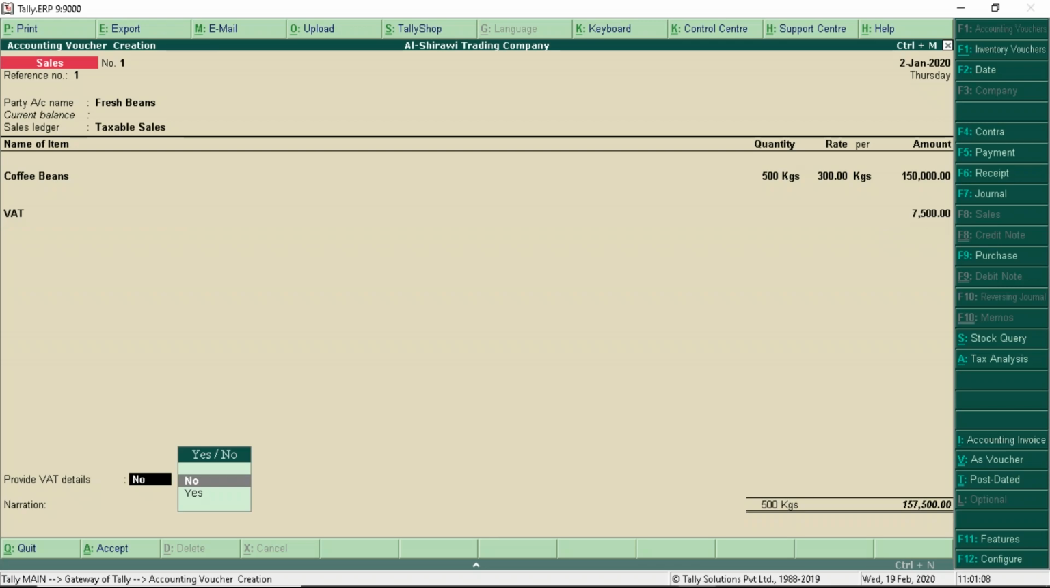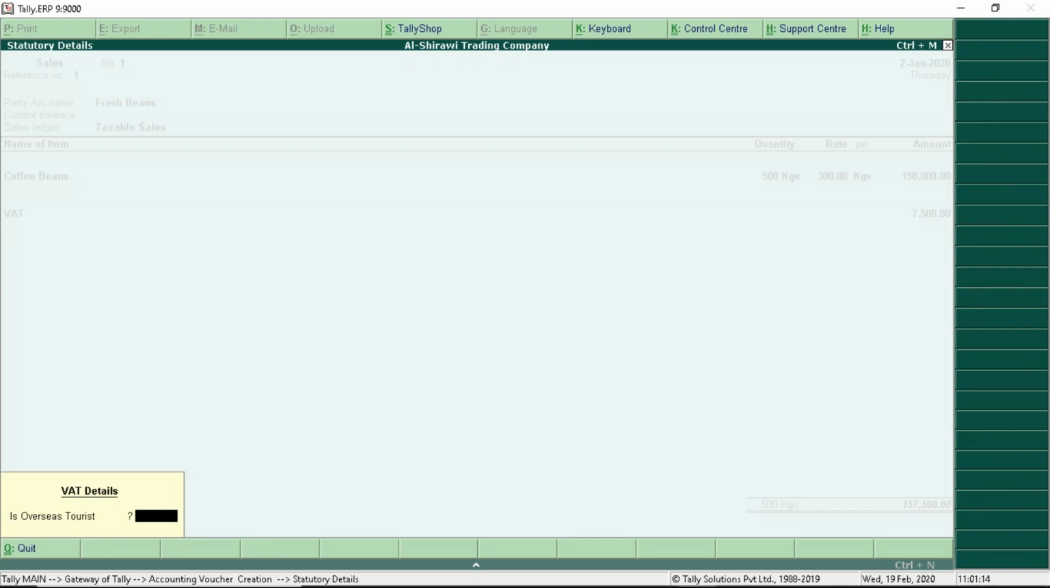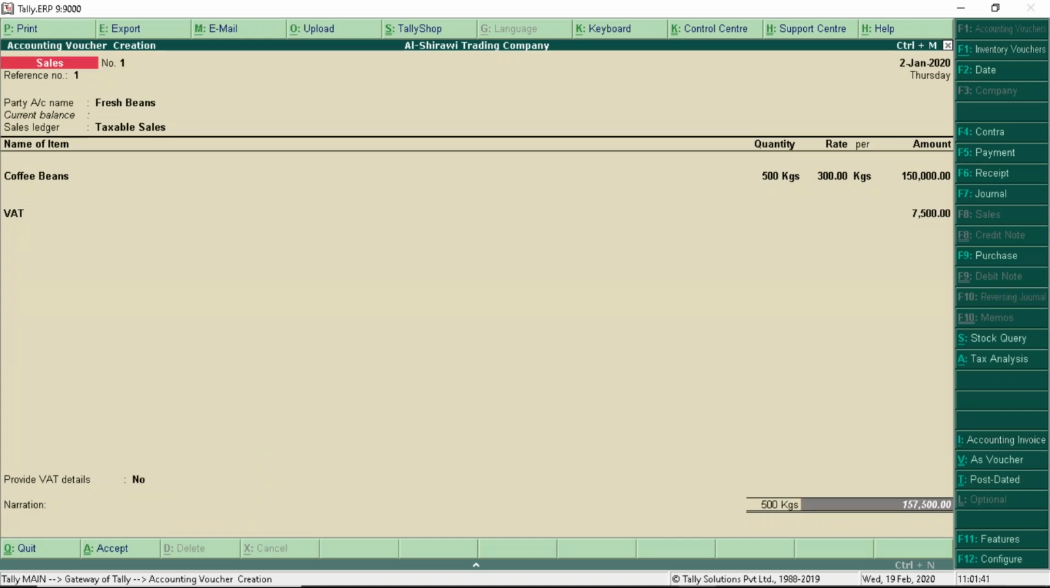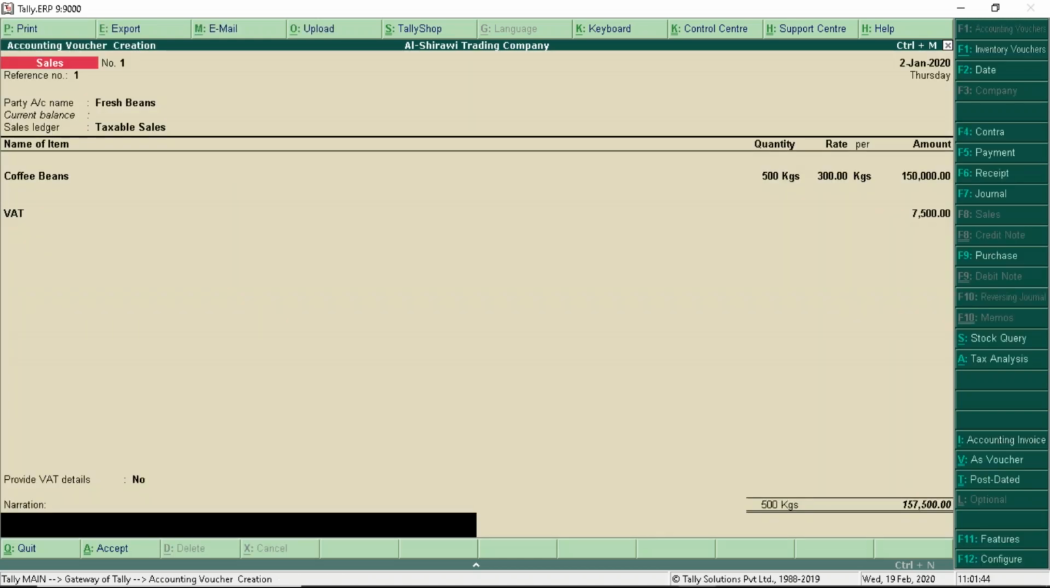Here you have an option, provide VAT details. Let us check what this option is. I'll enable this option. Here you have overseas tourist. We have already understood what this overseas tourist is. If you are making a sale to a tourist and I make this option yes, he will be able to avail input tax credit while exiting from UAE. So let me not enable this option. I'll accept this transaction.